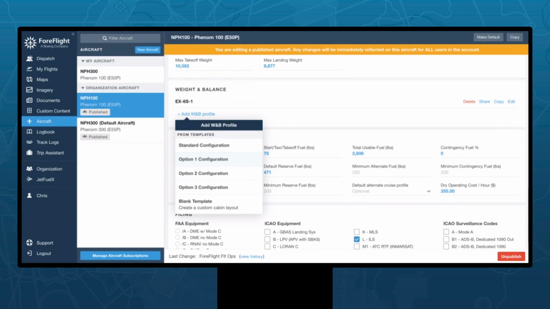We also have fuel moment tables built into our weight and balance profiles, and that can be a lot of work to do. And so we've taken all that work and done it for you. And so our weight and balance templates that are pre-configured are really useful and really helpful.